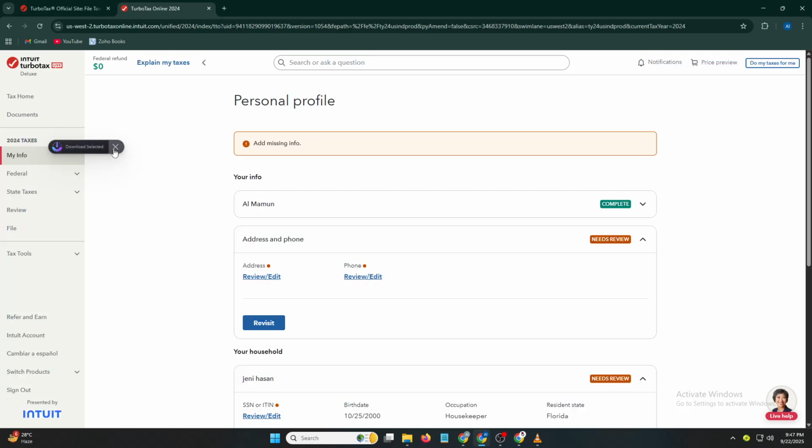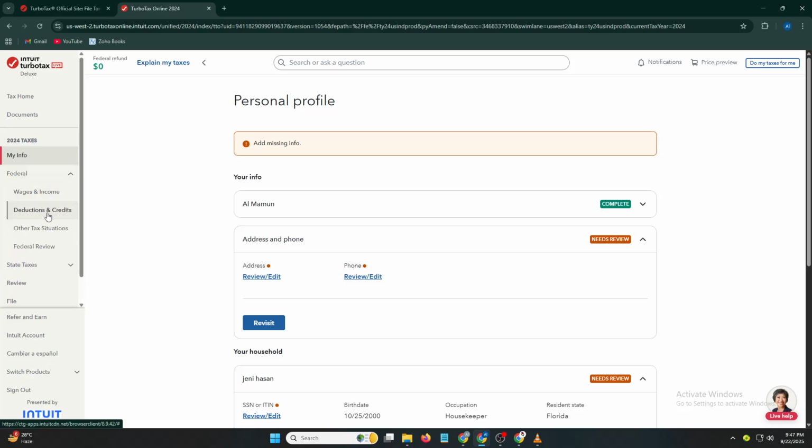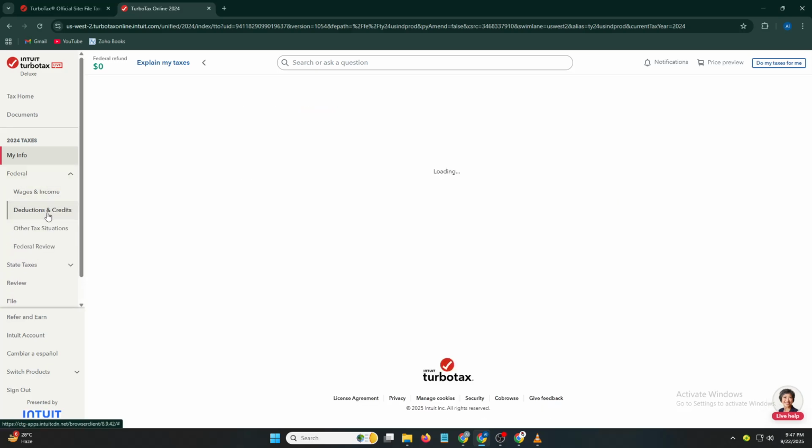Next, make sure you're in the Federal tab, which is where all your national tax return information is handled. From here, navigate to the Deductions and Credits section. This part of TurboTax is designed to help you maximize your tax benefits, so it's worth spending a little extra time here. Within Deductions and Credits, scroll down until you see Education.